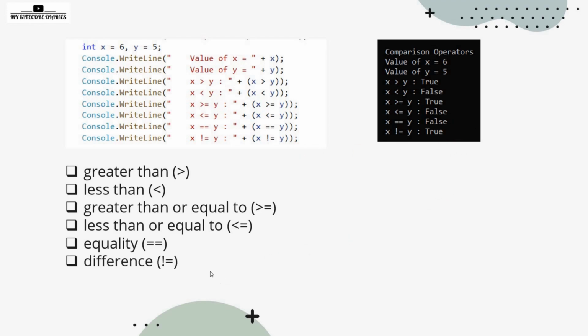And then you have not equal to. That will give the difference, whether those are not equal. X is 6, Y is equal to 5. So both are not same. So that means it's true. Okay. It's a very simple comparison operator. We have a total of 6 comparison operators: greater than, less than, greater than or equal to, less than or equal to, equality, and difference.